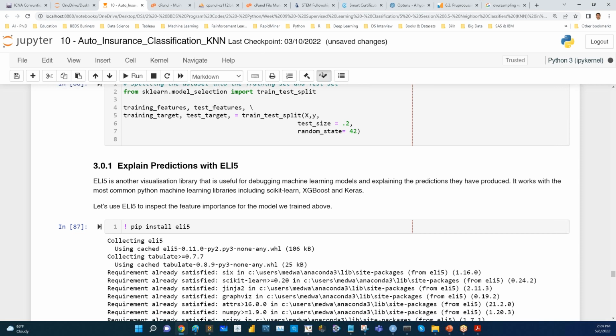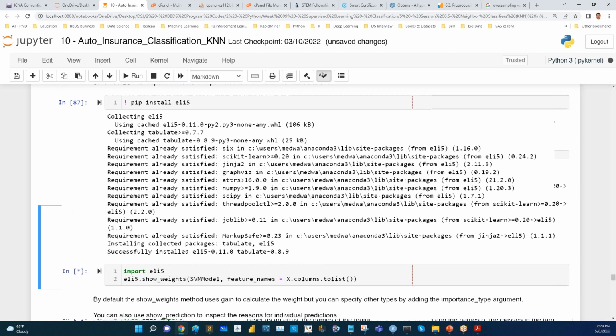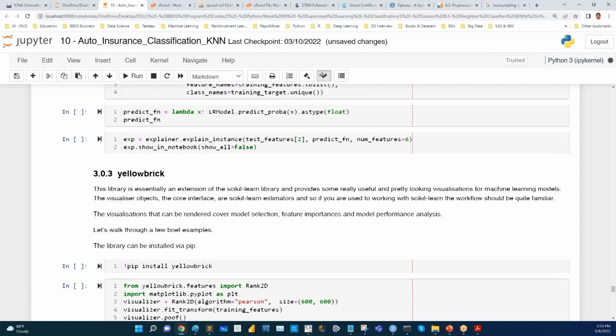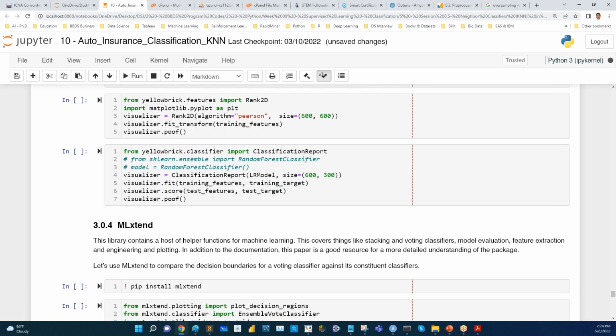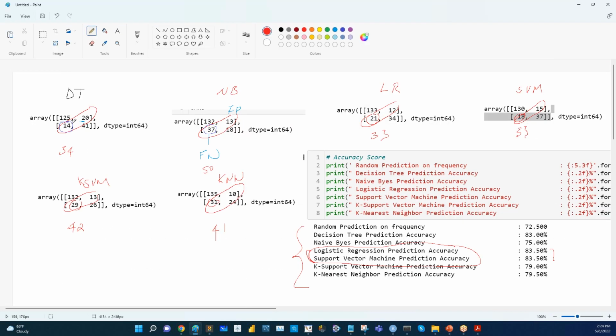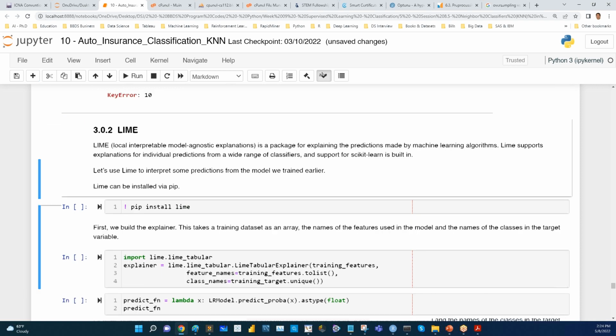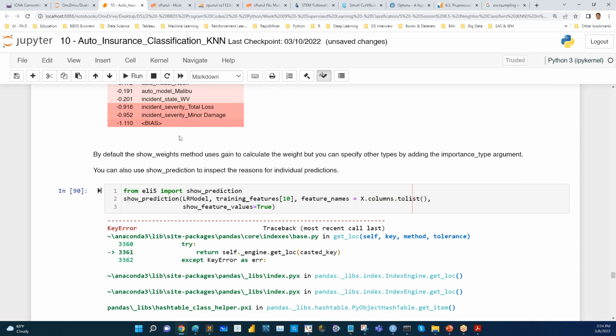So ELI5, LIME, Yellow Brick, MLxtend are some libraries that you could use to actually understand what happened behind the scenes of these models, how these models come up with a conclusion of 14 versus 20, 37 versus 18, 13 versus 18 versus 133. How do models come up with these different numbers? What happened behind the scenes? So these libraries will help you to visualize. It's not working for, yes, here we go.